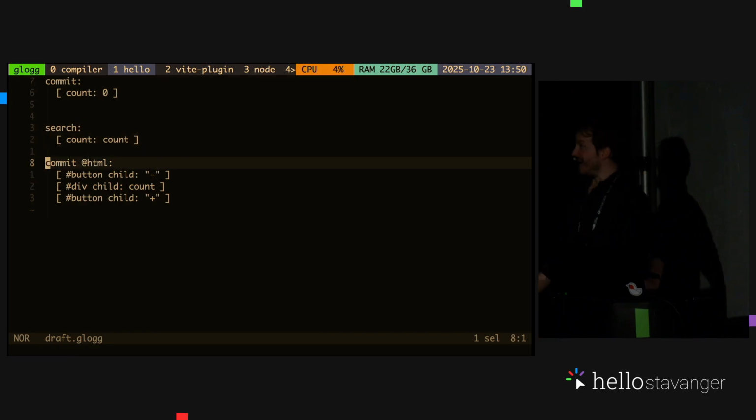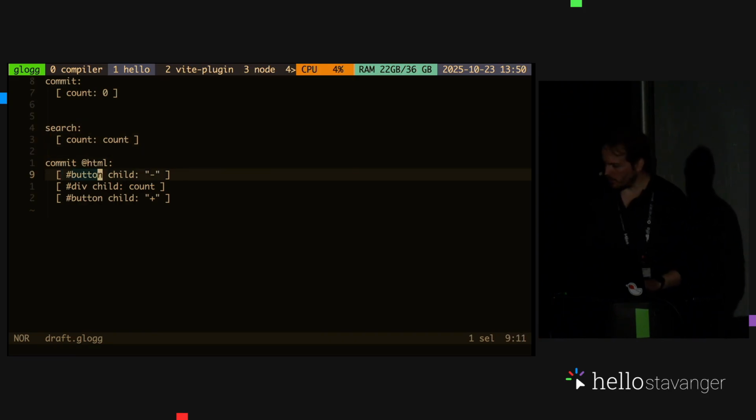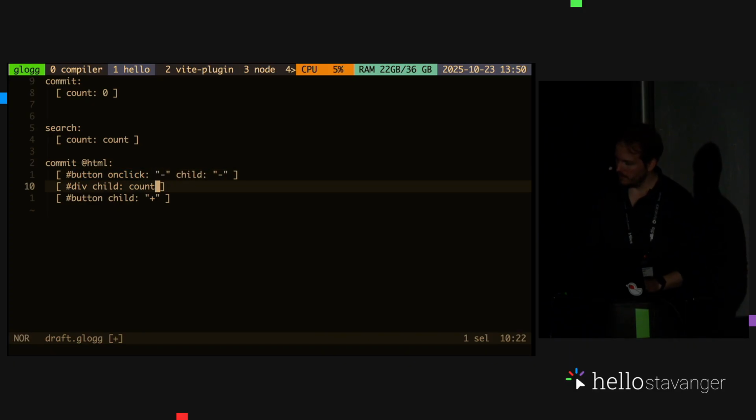And now we want something to happen once those buttons click. So we're going to register an on-click thing, and when on-click is being clicked, we're going to send a message that we can easily identify here.